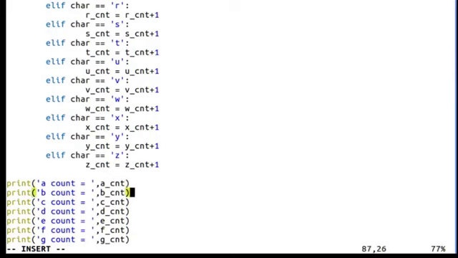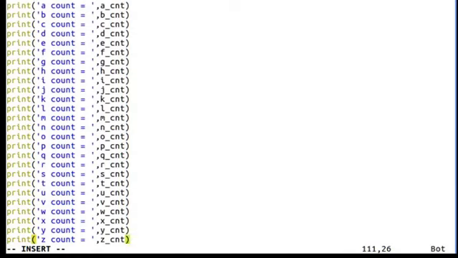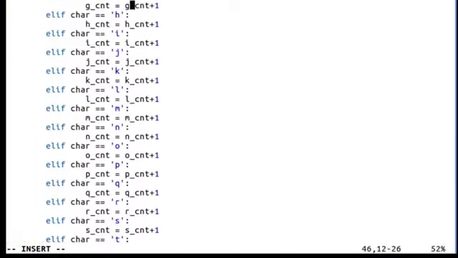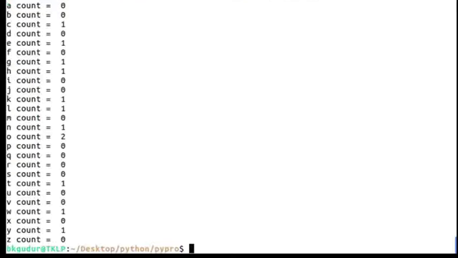And later we are going to print the counts. a count is this, b count is this, and so on to z count is this. It's a very simple program that we have written. Say if I execute this using the Python 3 interpreter, it is asking for a string. Let me write a string as technology, right?